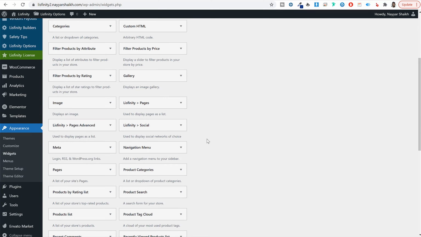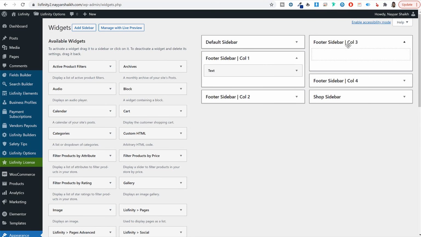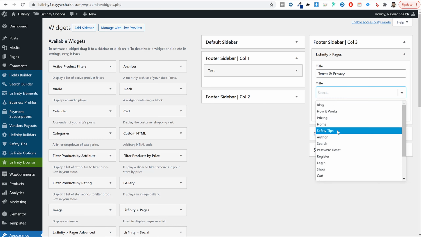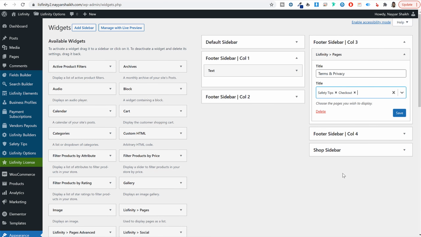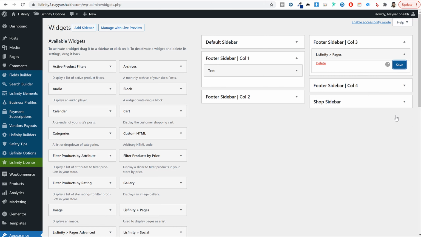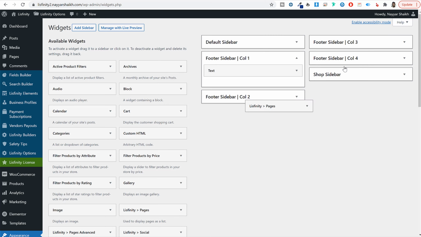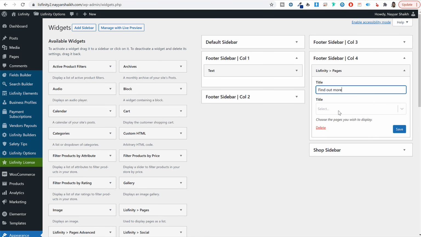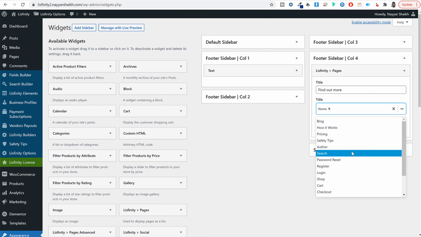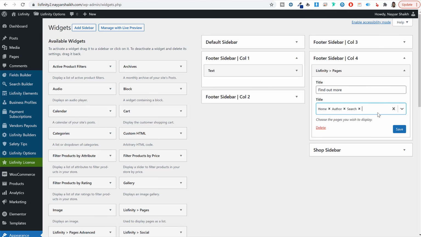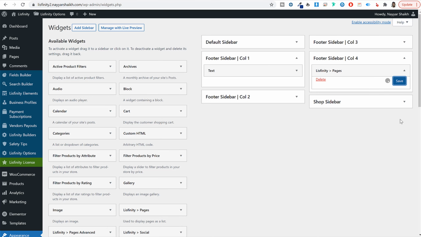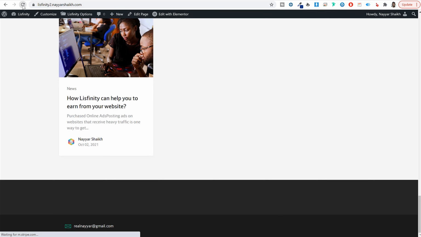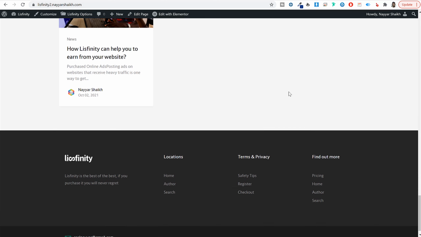Similarly, let's drag and drop this under footer 3 as well. Terms and privacy. Let's select a few pages under this as well. Click on save. Then finally footer column 4. All right, let's display a few pages over here as well. All right, now click on save. So this is your footer. If you come back over here, refresh this page, you have your footer as well.